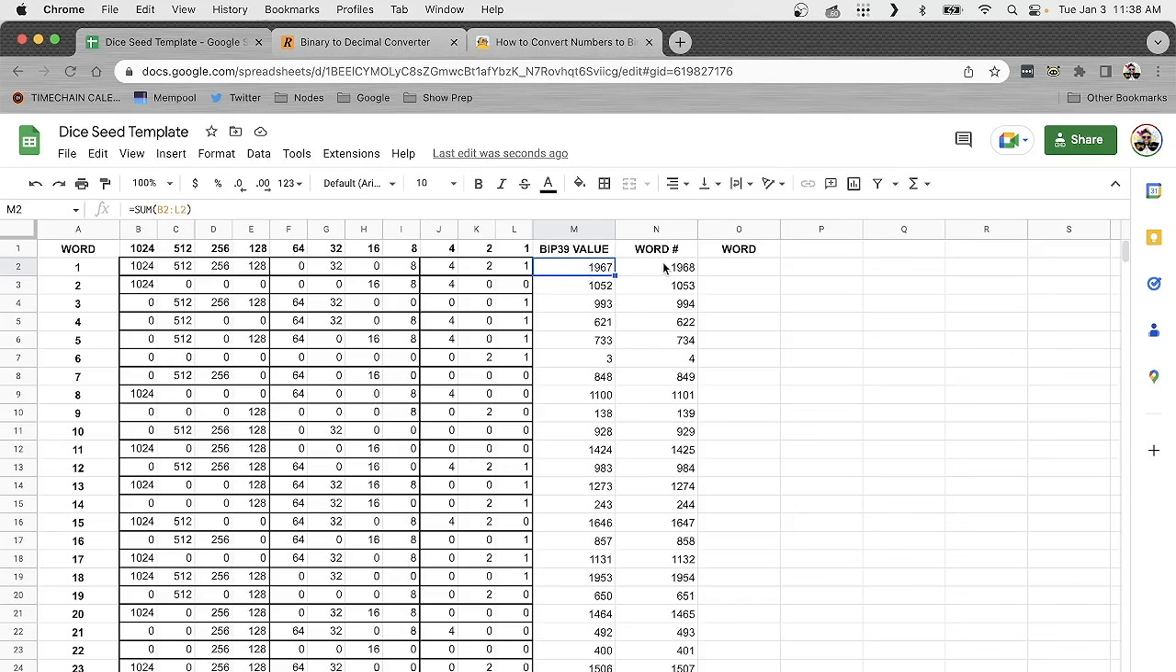Now, if you look, you may say, well, why is there this next row that every single one of these is just 1 higher than it was before? Well, I'm going to explain. We're going to be utilizing the BIP39 word list, and that's what these numbers are going to correlate with, but not exactly. Let's dive into why.